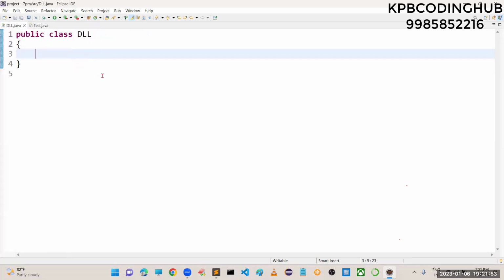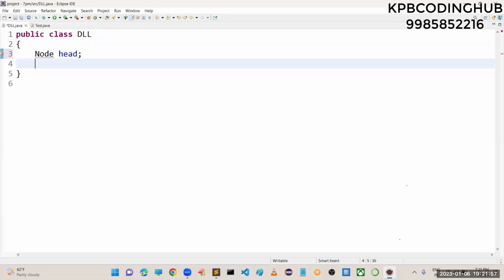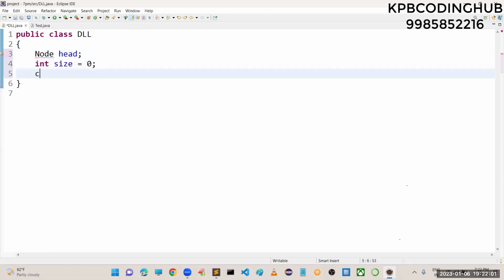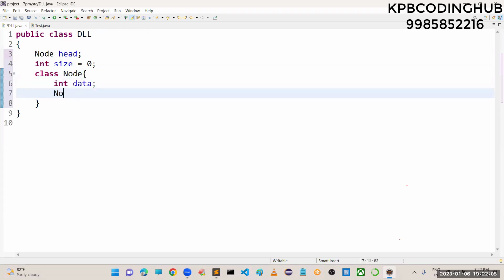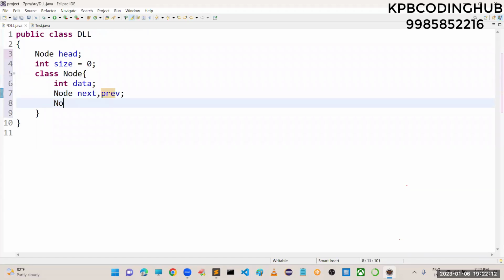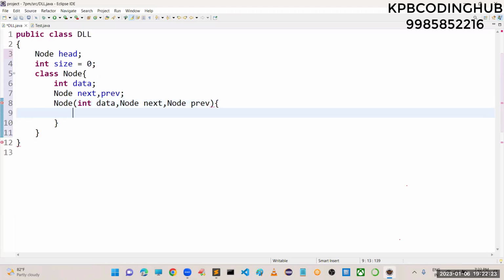Sir, what are the required things here? First, I am going to take node head. And what is the size value? Initially, size is equal to 0. And the class I am taking is Node. This node class contains a data field, the next field, and then the previous field also. And I am taking a constructor which receives these three parameters: data, the next field, and then the previous field.